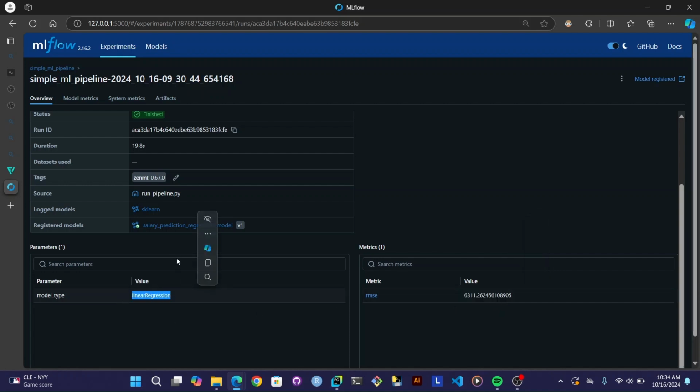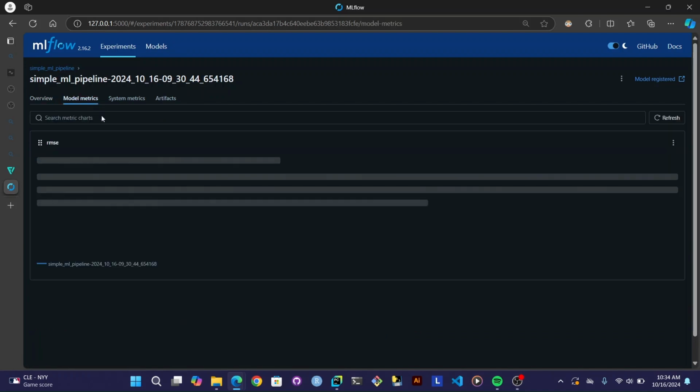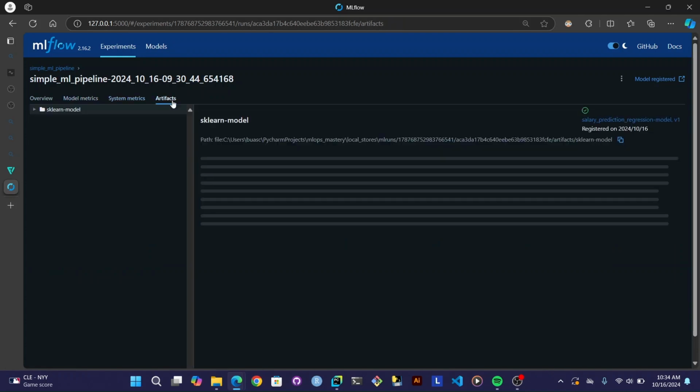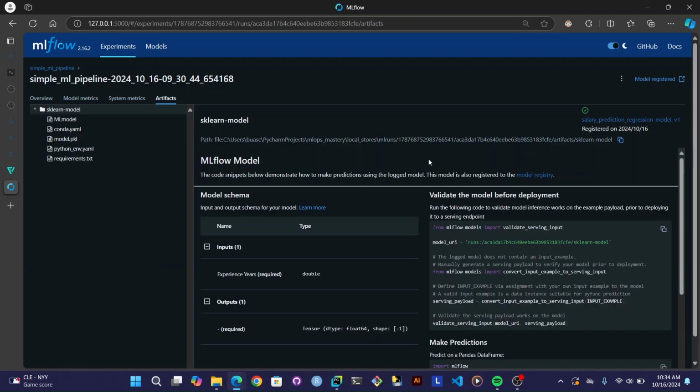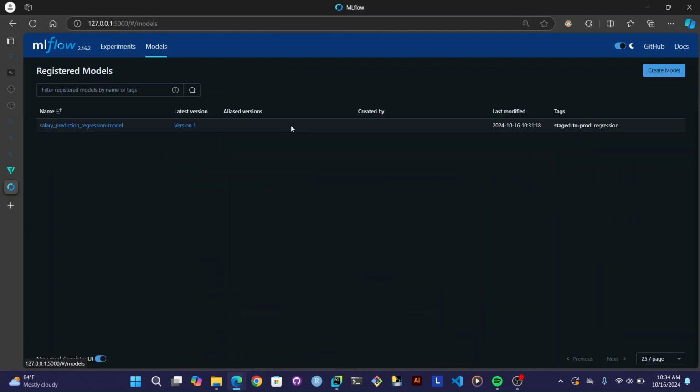Store the model name. Also register the model. Right. So you can see the run ID from here, the experiment ID, the model metrics. Okay, because we have just one, you can only see a single chart here. The 6,300 something. So you can see the artifacts here. The data is stored in our local stores, which we created initially. Right? It's just amazing. So you can also see that the model is registered right here.